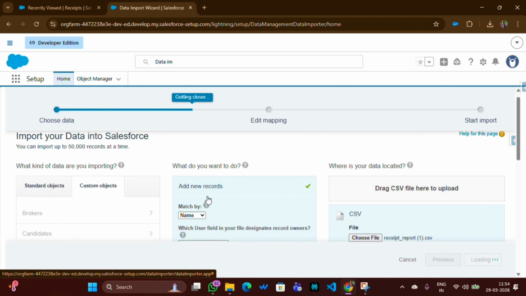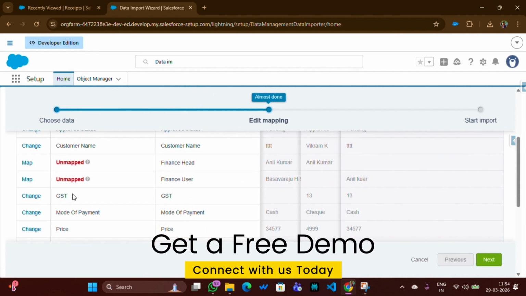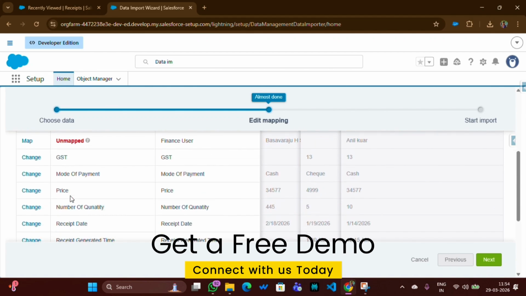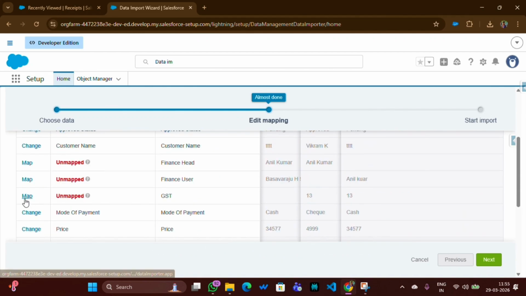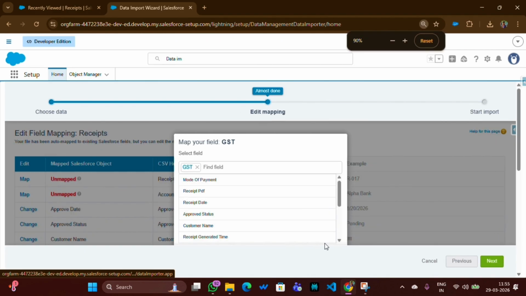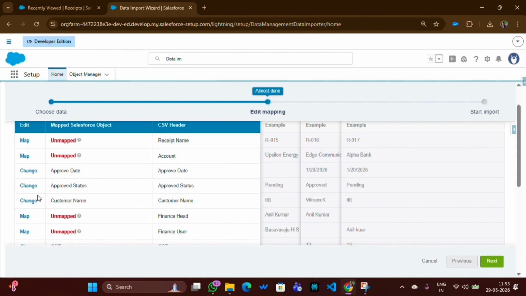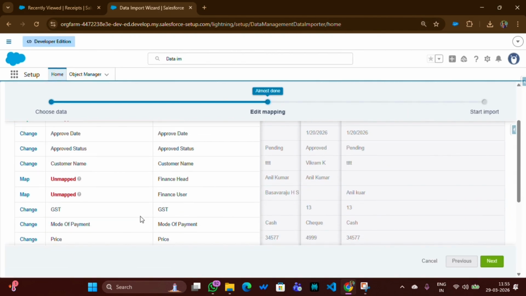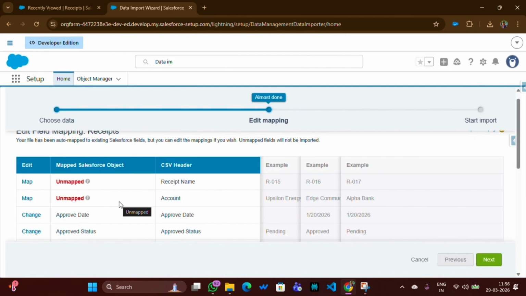Once you click on Next, automatically all fields are mapped. If the fields are not mapped, for example, I have a GST field, I need to map it with the GST field. So in here, I just select GST and click on Map. Once you click on that, GST is automatically mapped. The remaining things I will go with as they are. Then we need to click on Next.